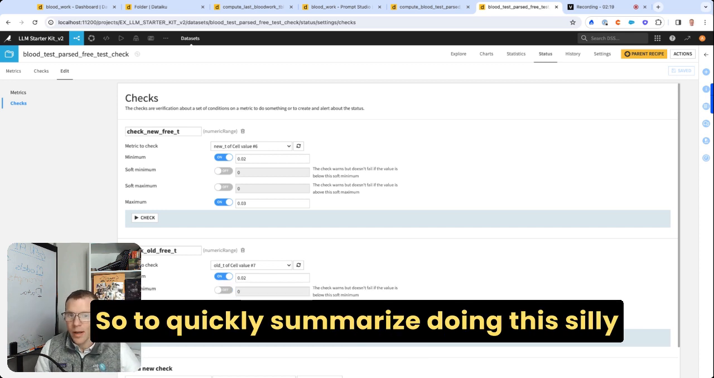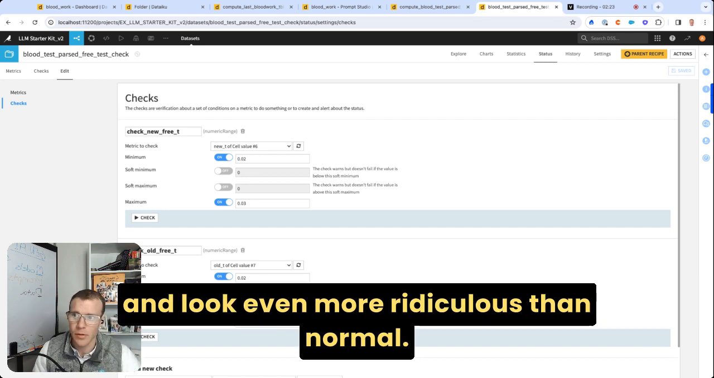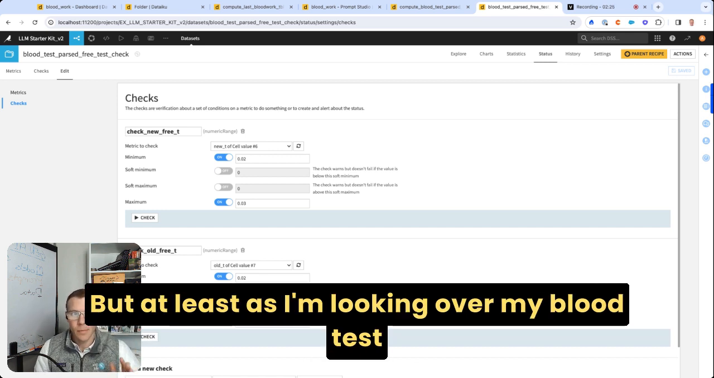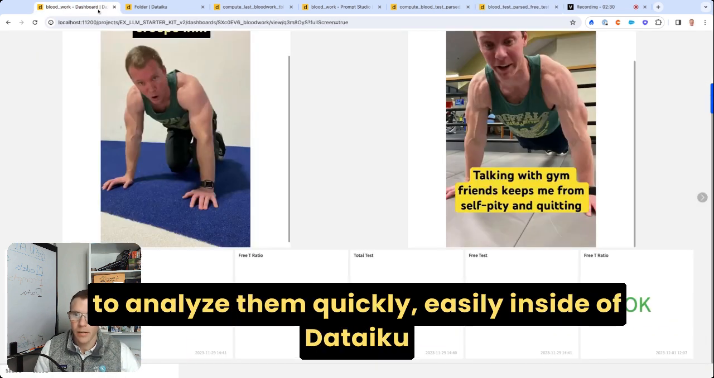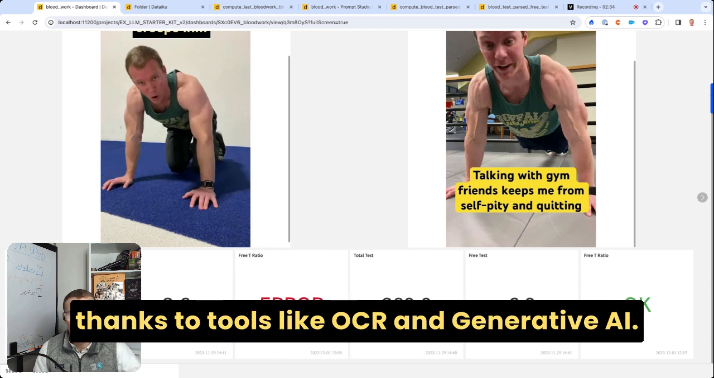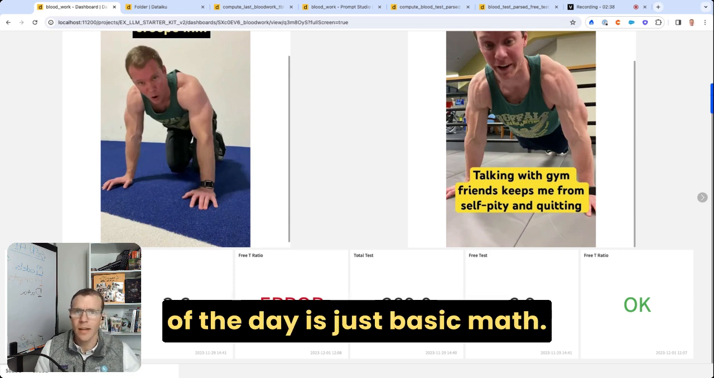So to quickly summarize, doing this silly competition, I'm going to be spray tanned and look even more ridiculous than normal. But at least as I'm looking over my blood test results leading up to this and post, I'll be able to analyze them quickly, easily inside of Dataiku, thanks to tools like OCR and generative AI, even if the analysis at the end of the day is just basic math.